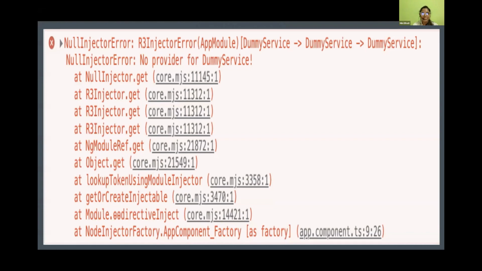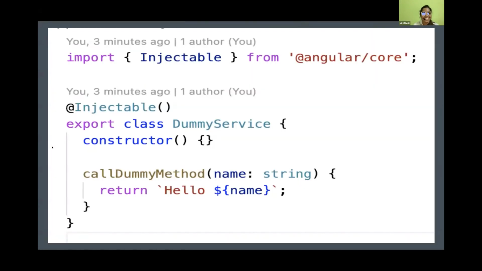Hi, everyone. My name is Bhati, and I'm going to talk about dependency injection today. So how many of you have come across this error? Post in the chat, raise your hands. Yes, quite a few. So let's first understand what the error says. It says no provider for dummy service, which means Angular is not able to identify or find our dummy service. And here is the service, which looks perfectly fine to me, but still there's something missing, which is why we get that error.